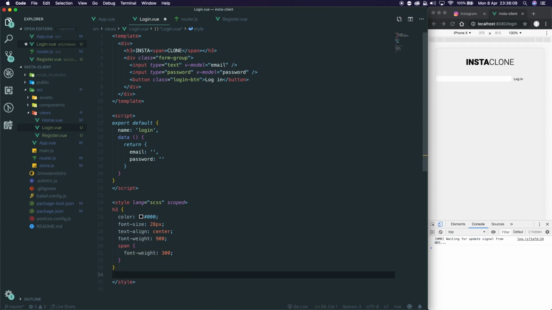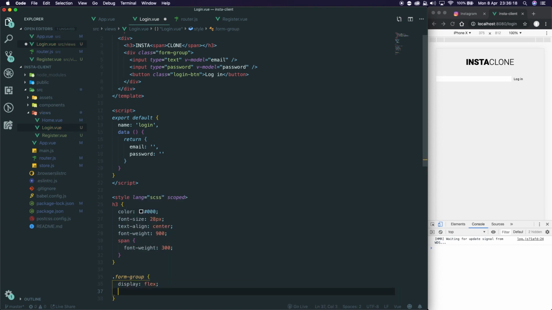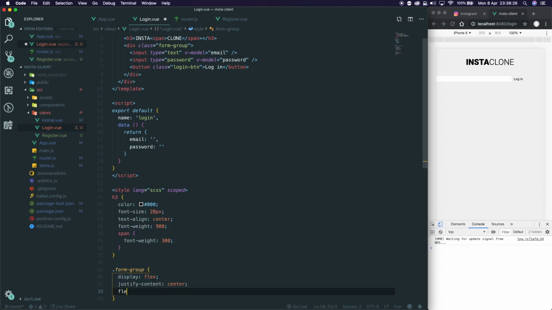Let's now go into our form group, and we're going to display this as flex. We're going to justify content set. See, why do I keep doing that? Center. And flex flow is going to be equal to column. Hit save. There we go.